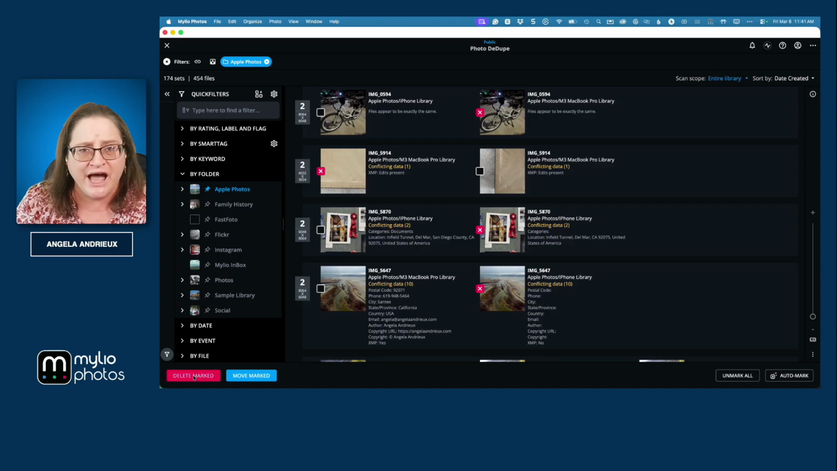If you're a little gun shy and maybe this is your first time using the tool and you just want to see how it works, you can go ahead and choose move marked. And what that's going to do is move them to a folder that's outside of your Mylio Photos library. So you have the option at that point. You can always re-import them if you choose to. So that's a lower risk option. If you were just getting started, you might want to try a small batch with move. Make sure things are working the way you expect before you move on to using the delete.